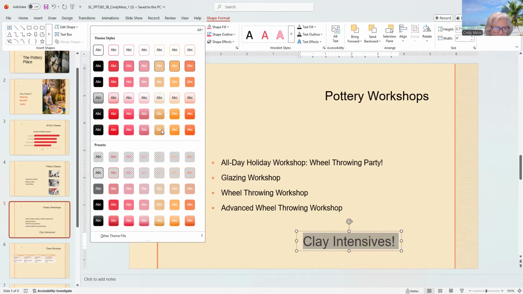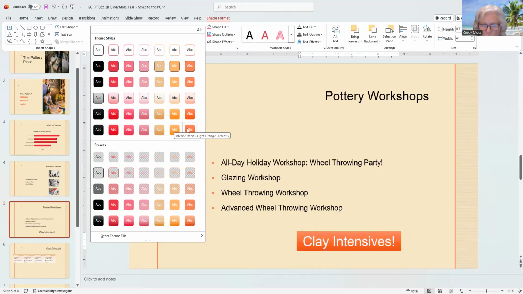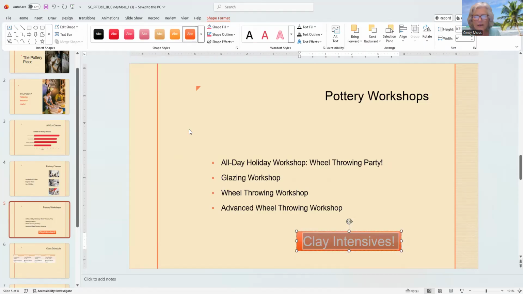Moderate. I think it's going to be this one. There's an intense effect, accent 6, so it should be this one. Intense effect, orange, accent 6. Okay? All right. So again, this one's hard because these are things you don't use every day.